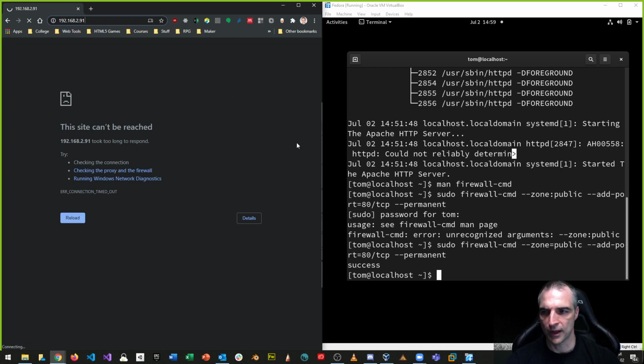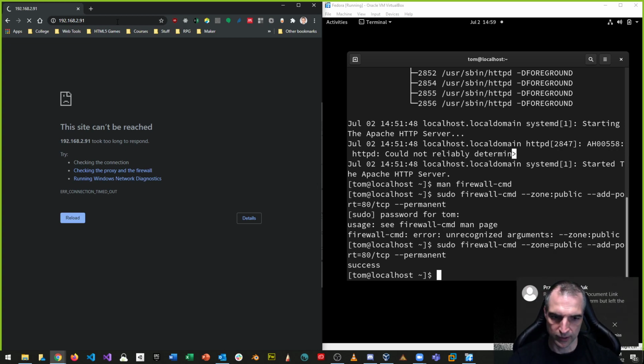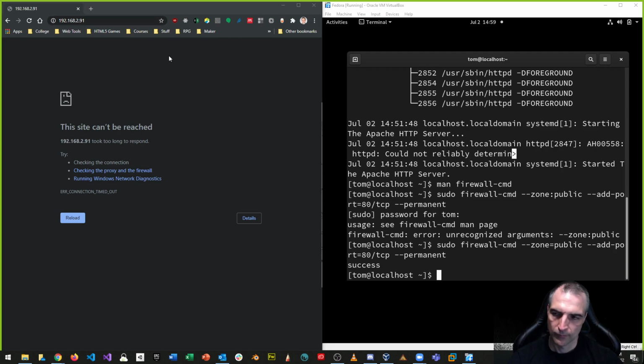Now notice that we don't have anything. One thing is that we're trying to access 192.168.2.91, and port 80 is the default port. There is no other default port than port 80. You can see still that what we have to do now is the next part: now that we've opened it, we have to reload it. So let's try that next.